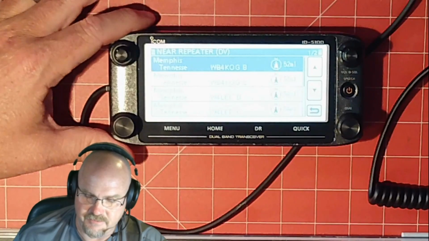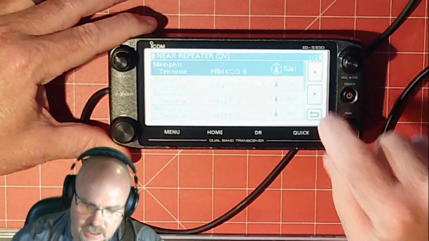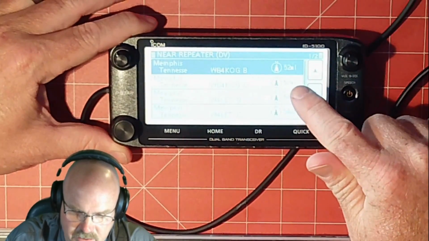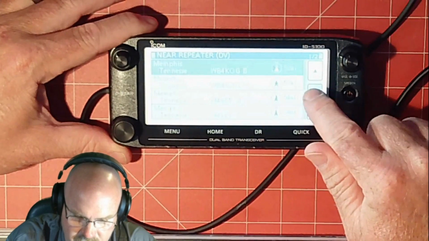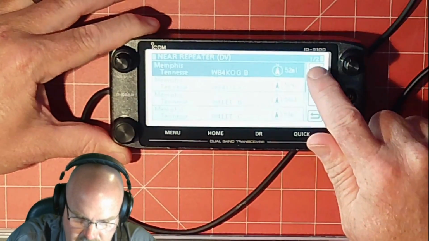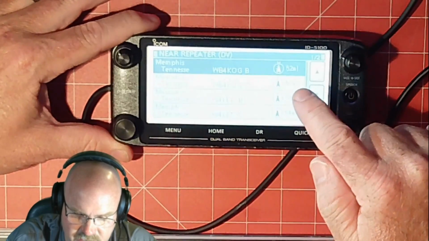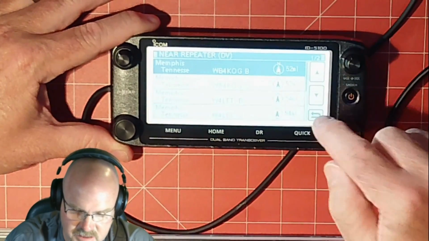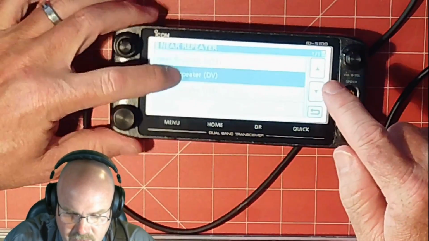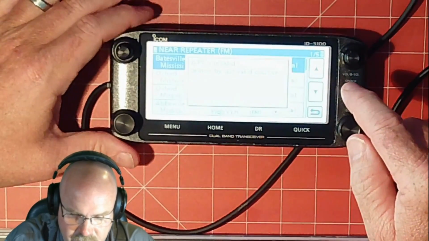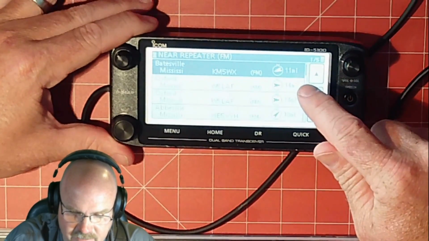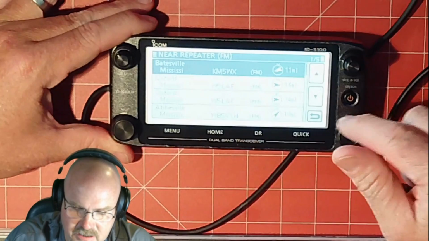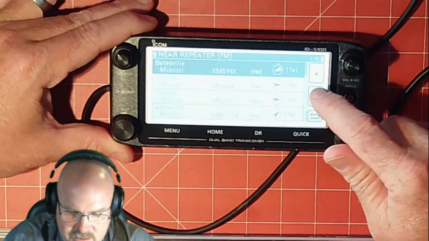You know, I got a fix when I was in the truck, and that's what it went off of. And you can see I've got a DV repeater, DV repeater, a whole bunch of DV repeaters up in Memphis. You know those are DV repeaters because they have the letter after it, like WB4KOG space B. If I want to find FM repeaters, it's the same thing. You can see I have KM5WX, 11 miles, and it's got the little compass thing over there. That's 11 miles almost due west. 14 miles almost due east.